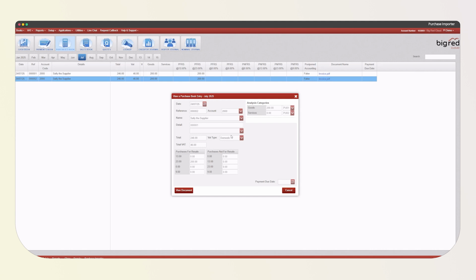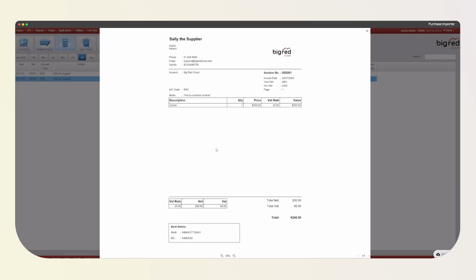Another handy thing, once you upload it through the Purchase Importer, you then have access to view the document from the book here, the purchases book, when you're viewing the transaction. So click view document and we'll be able to see our invoice there.